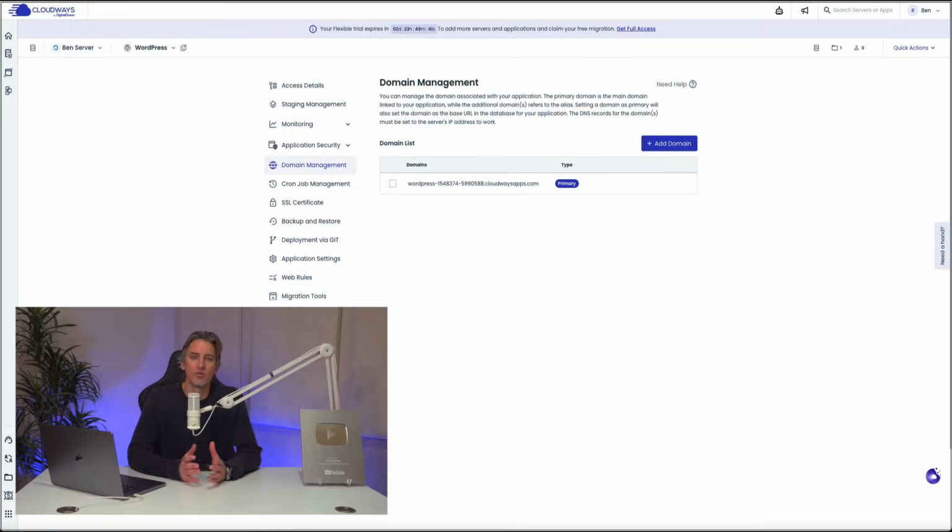Now that our server and WordPress application are set up and running, it's time to connect a custom domain and set up your SSL certificate. Now, if you've never done this before, it's actually quite easy. Don't let the technical jargon fool you. And Cloudways makes it super simple as well. Plus, I'm going to walk you through it step by step.